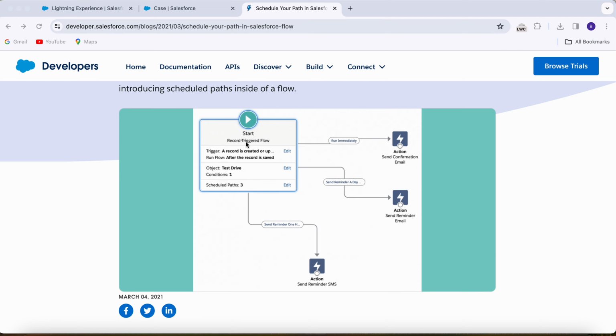You can see this figure. Here it is running on some object called Test Drive, and there are three schedule paths. One is Run Immediately. That means as soon as this flow is triggered, whether it is on insert or on update, we don't know that, whenever it is triggered, it will run this action immediately.